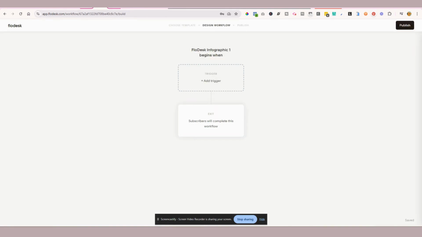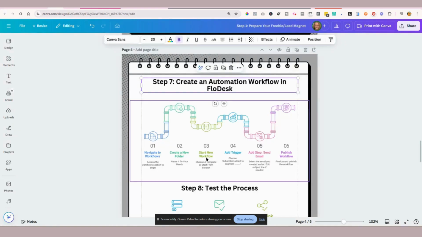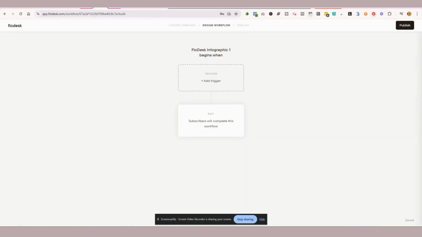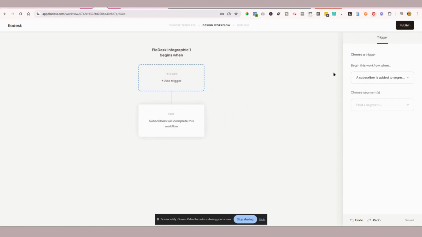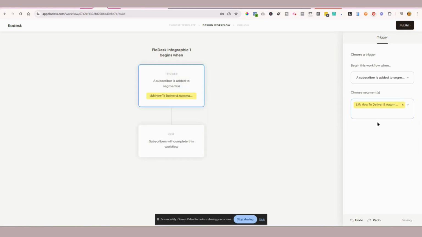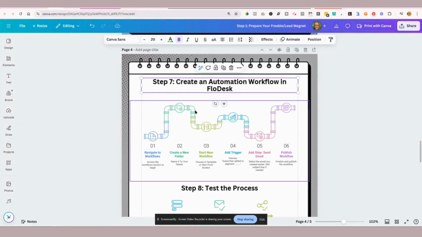And the first thing we want to do is add a trigger. So we go back to our flowchart, start new workflow, which we've done, yes, add trigger. So choose subscriber added to segment, whatever you called it. So add a trigger. Okay, so begin the workflow with a subscriber is added to segment. Pick the correct segment. We're using that one. Now what? Let's go back here. Okay, add step, send email and select the email you created earlier.